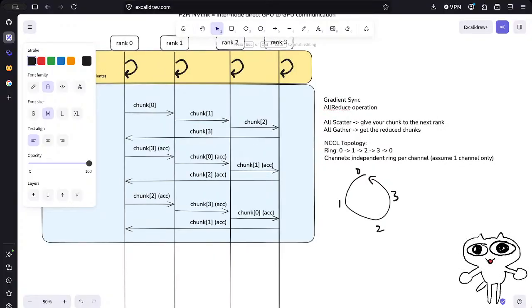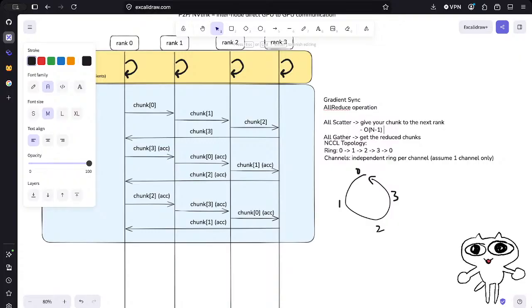For all-gather, you can see that it takes n minus 1 steps for each rank to have all the chunks. And the chunks, what are these chunks, you might ask?